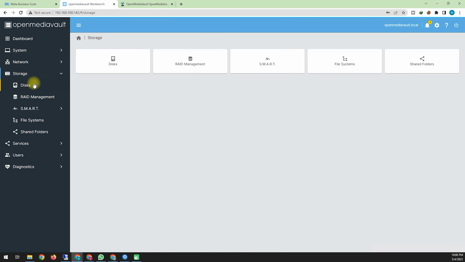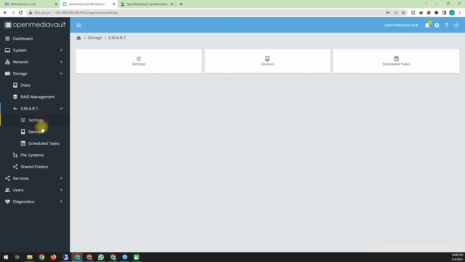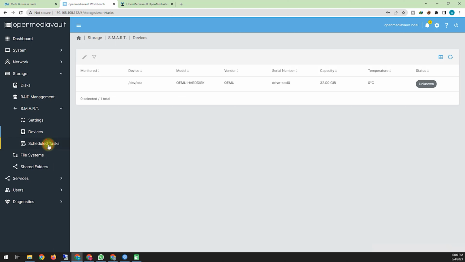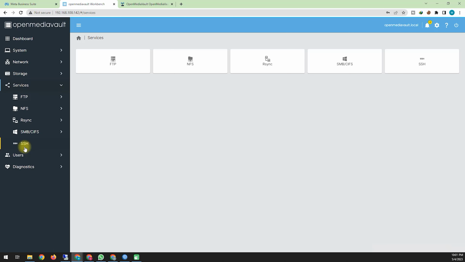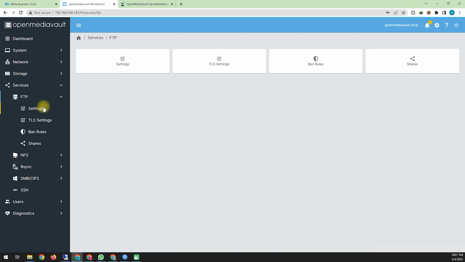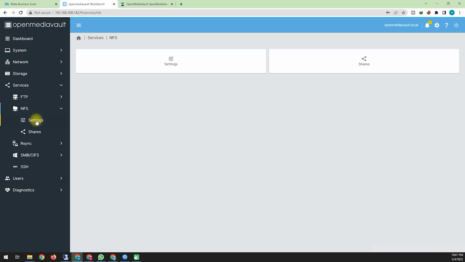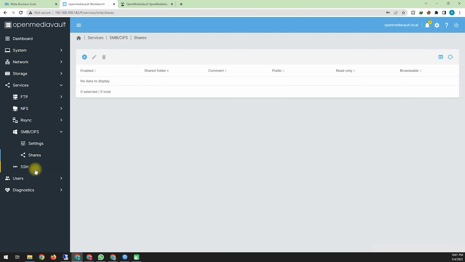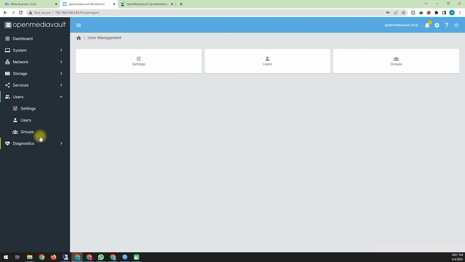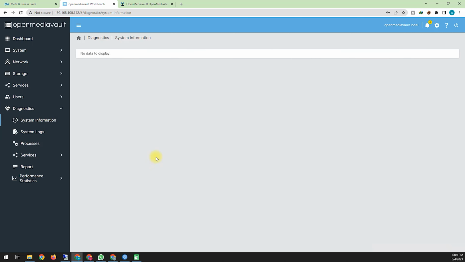Here is the storage: disks, RAID management, SMART, devices, scheduled tasks, file systems, shared folders. Here are the services: FTP, settings, TLS, ban rules, shares, NFS shares, rsync server, modules, SMB shares, SSH, users, groups, and diagnostics. And here is the system information.